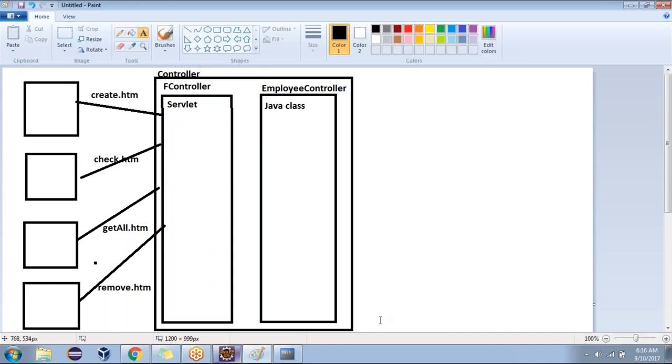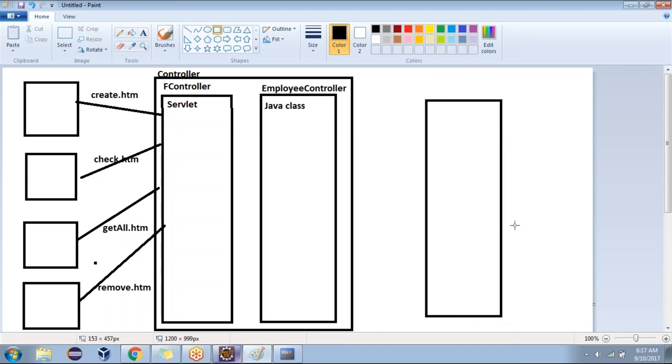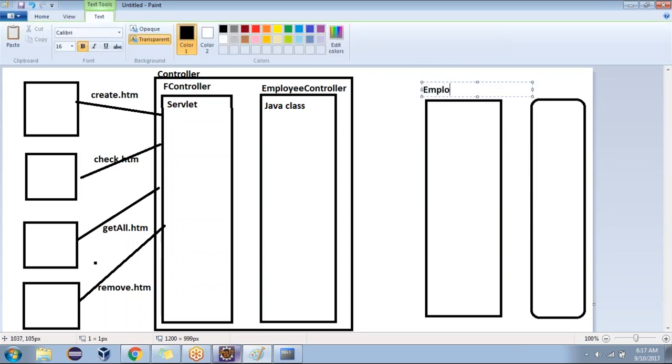Anybody having any questions on this now? This is a new part. Now there is one more part, our regular part: the DAO class. Then database. Any questions till this point? I hope you are clear about this diagram. That's why every time I'm drawing this diagram.